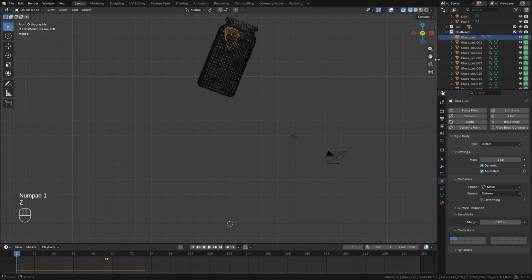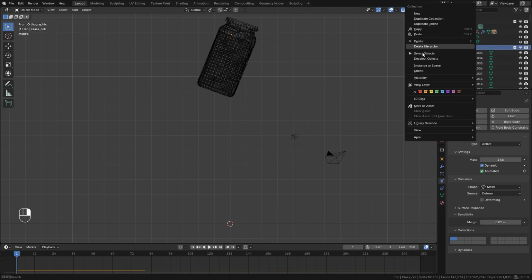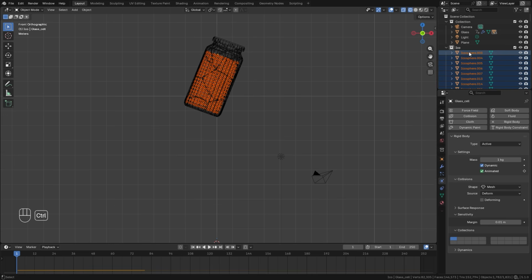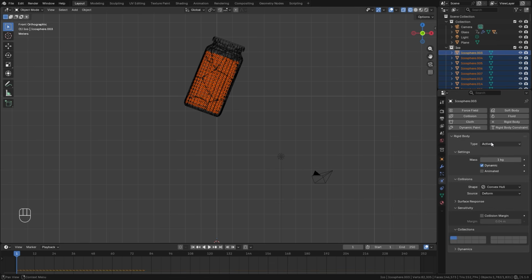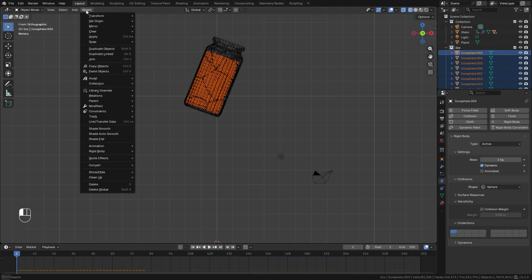As for the icospheres, open up the collections tab right here, select it, right click, select objects, holding Control, select one of them to be the active object. We'll click on rigid body, leave the type on active, and as for the shape, we're going to switch it over to sphere, and that's all we really need to do. From here, jump over to the object, down to rigid body, and then click on copy from active.